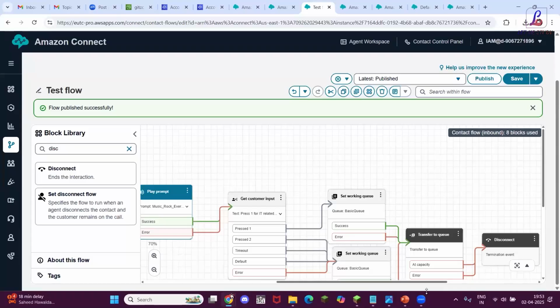Let me know one more thing. Do you have any idea of programming languages? No, I don't have any idea of programming languages. I just know the names: Python, I know there's JSON. Yes. Why I'm asking this is that we can integrate Amazon Connect with Lambda.